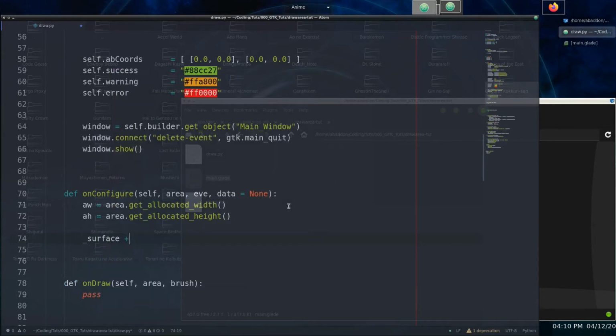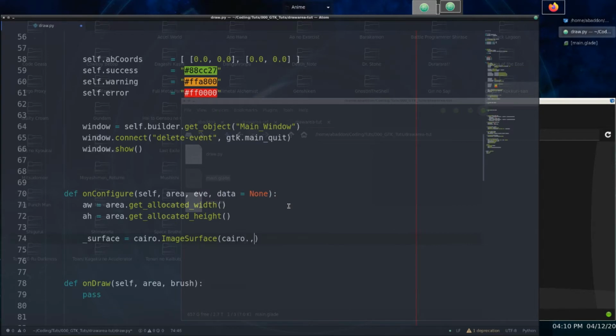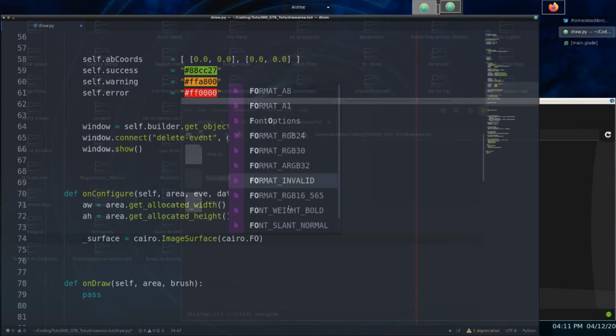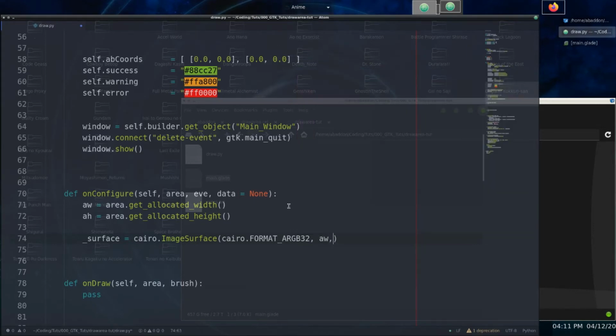Surface is equal to cairo.ImageSurface parentheses, and then I'm just going to say cairo dot... I don't remember what the term was. Format, I think. Yeah. So we got format, and then I'm going to set this to ARGB32. And then we're going to do AW and AH here. So quickly what I'm doing here is we're creating a surface. We're basing that surface on the size of the area width and height. Okay?